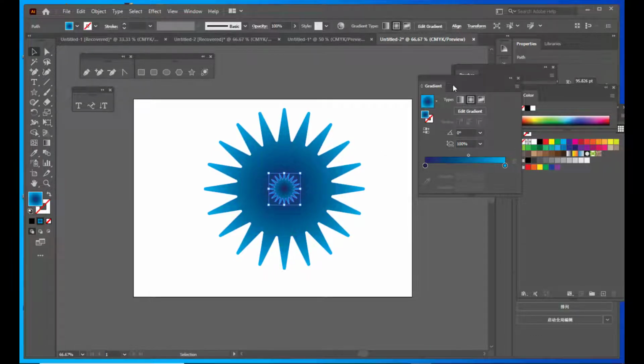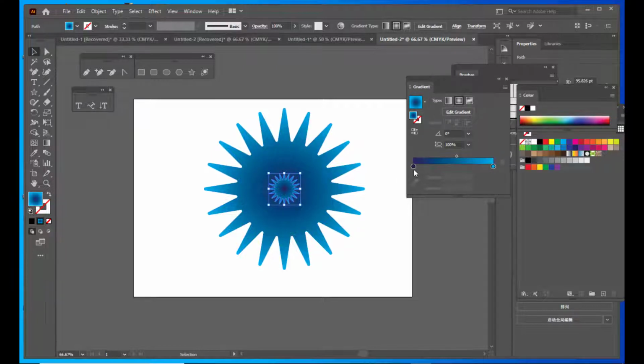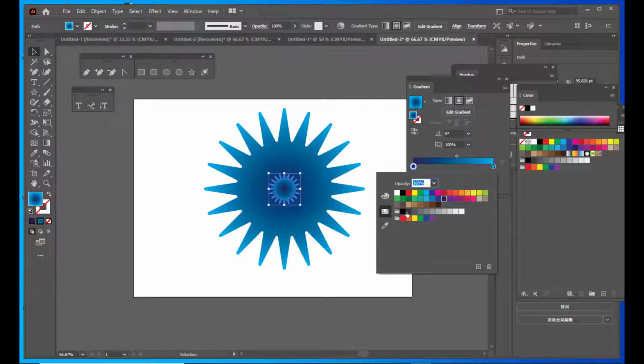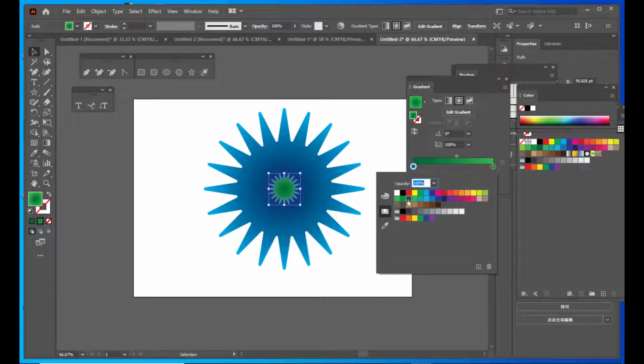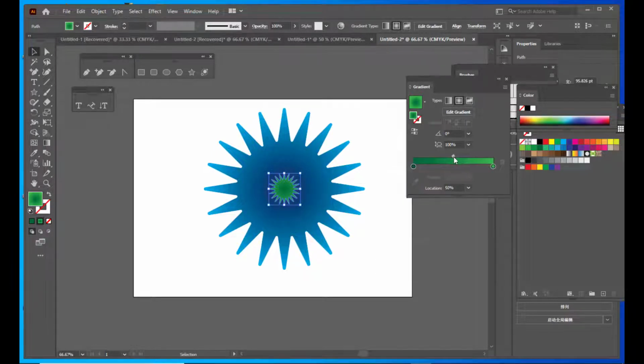So then for this inner star, we will use a different color. So we will use dark green inside and a light green outside. Dark green and light green. And make sure that the gradient is radial gradient.